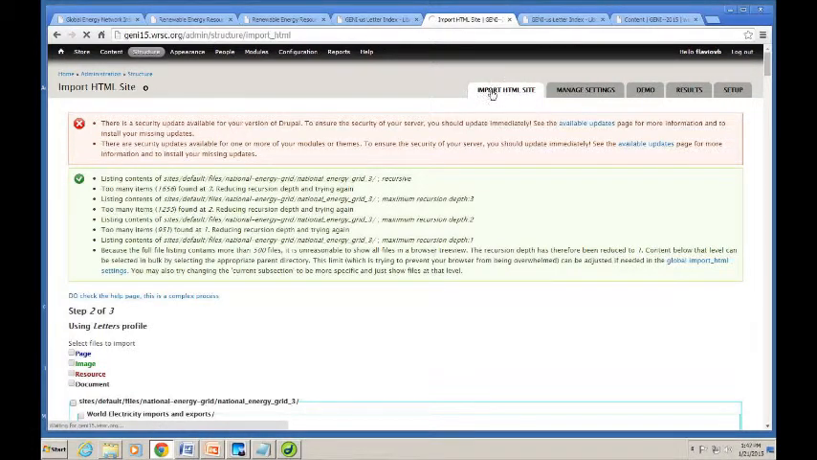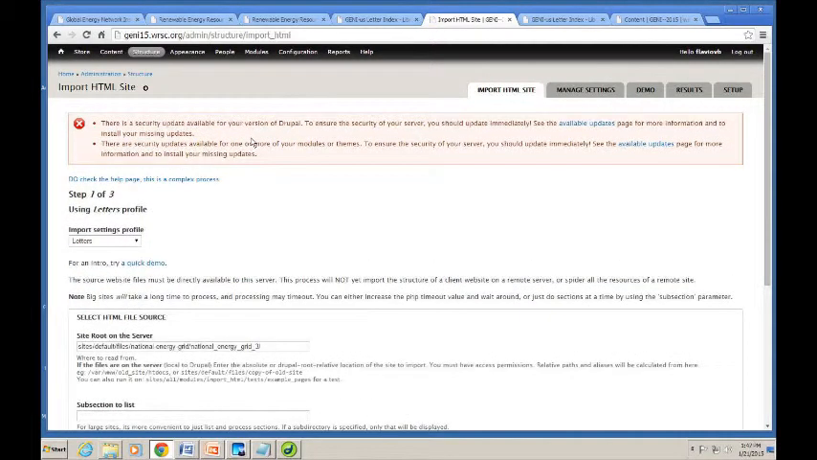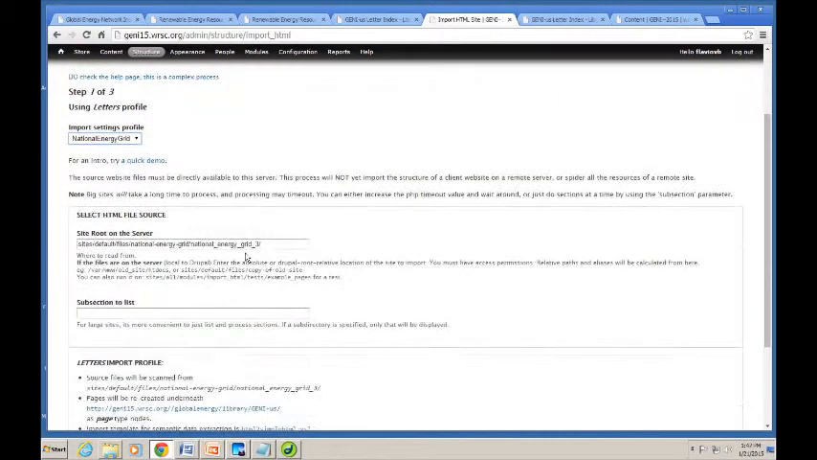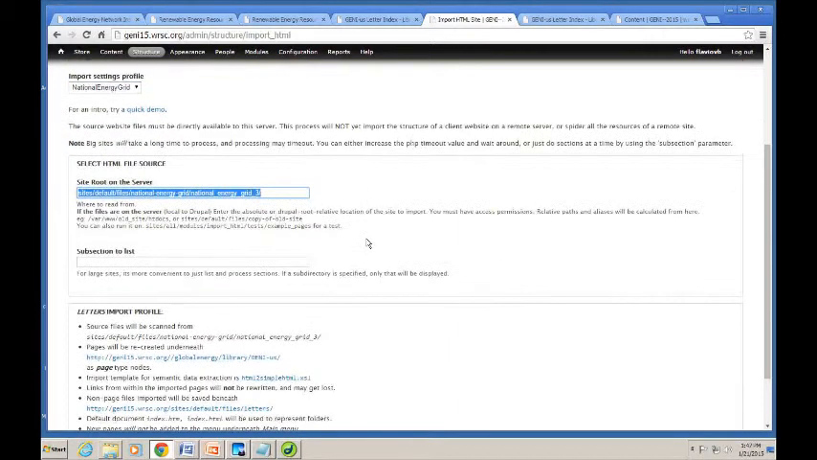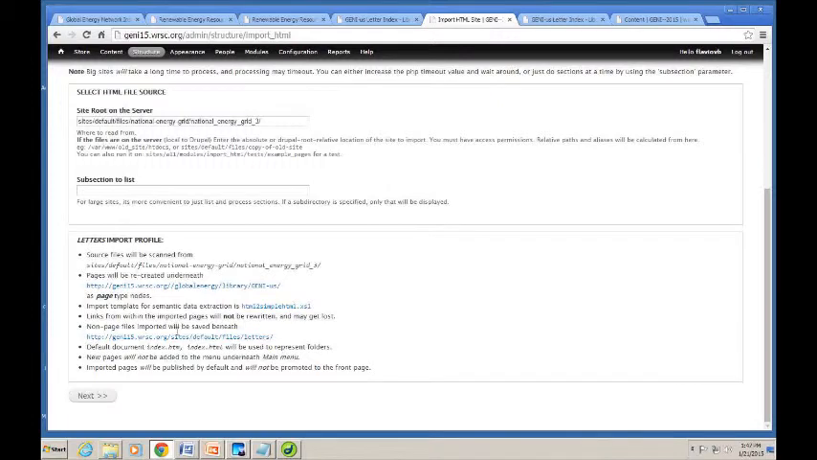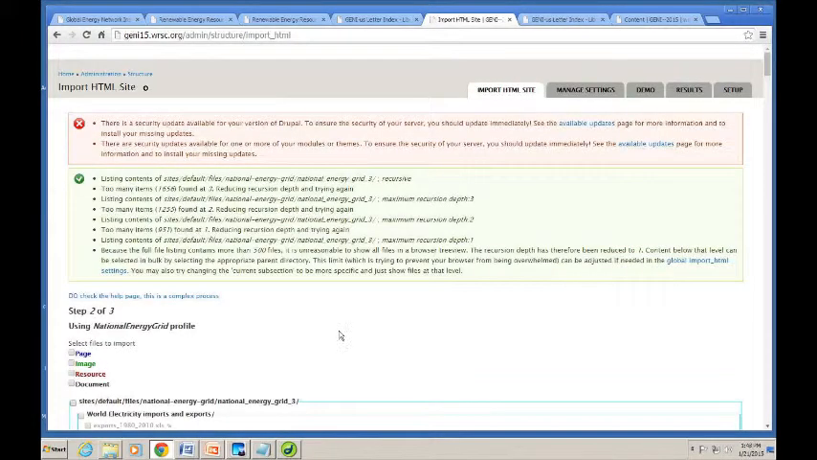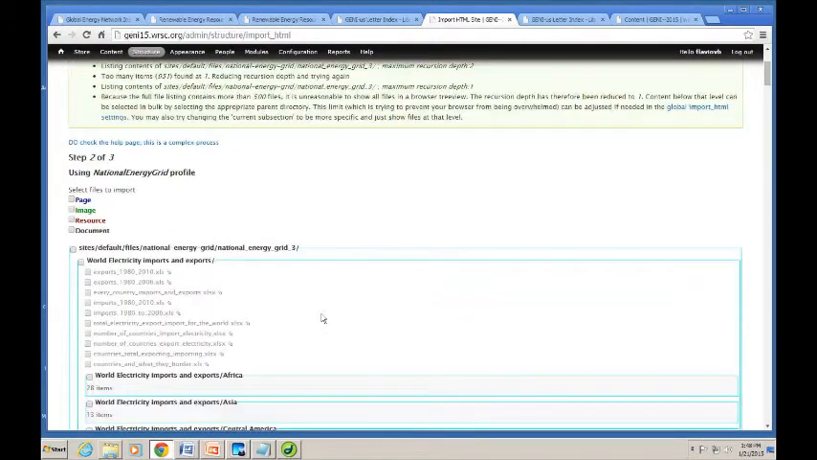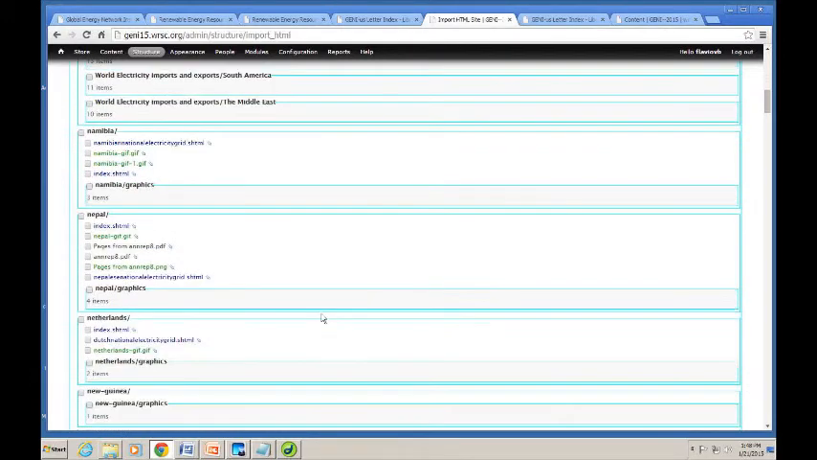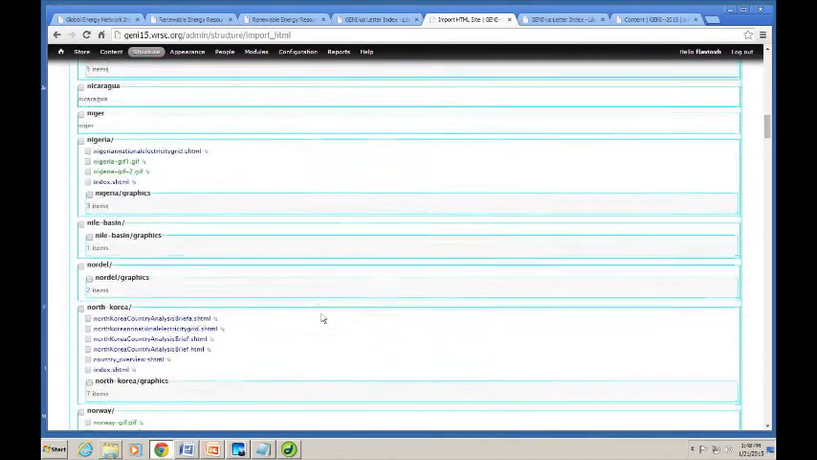So click on that. Yes, I will click the tab again, so you're going to reload this page. Yes. And then instead of letters, you can choose National Energy Grid as your import profile. Again, I will keep the site root, because it's the only one that exists so far. Yes. And then I will click next. Click next, and this is going to grab the same actual folder hierarchy.